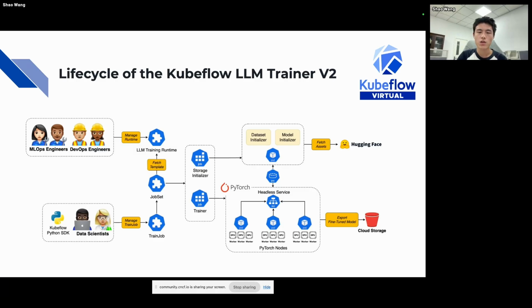And I will show you the life cycle of the Kubeflow LLM Trainer v2. It's based on Kubeflow Trainer v2. The MLOps engineers and DevOps engineers will manage the LLM training runtimes. And as I said before, it's a blueprint for the LLM fine-tuning. It will define many of the default settings we need to fine-tune LLMs. And the data scientists, who are not familiar with Kubernetes and also don't want to know the Kubernetes configurations, just use the Kubeflow Python SDK to manage the train job.